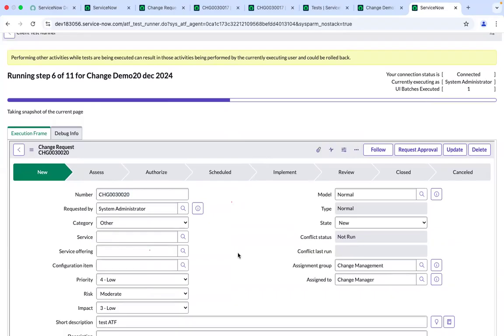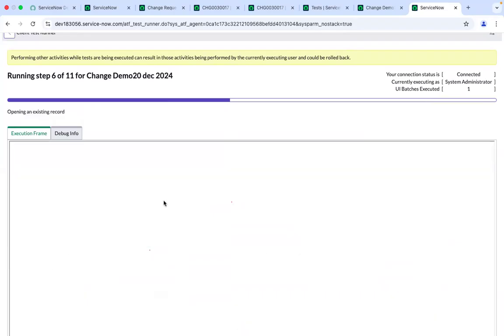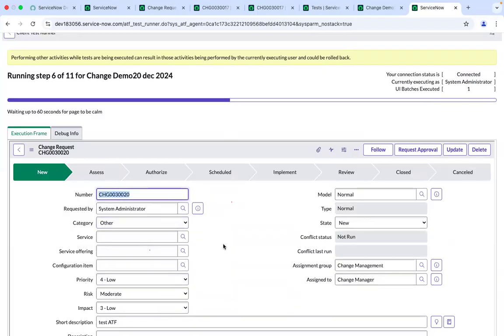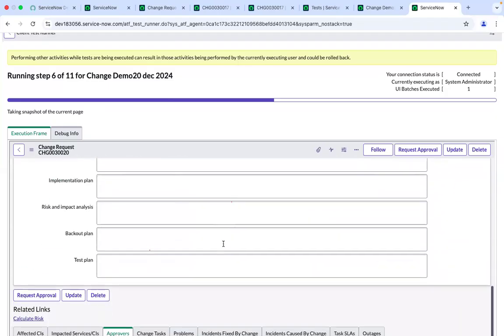Hi, Pavan. Yeah, sure, go ahead. Sorry to interrupt you. Which type of change is it? Is it emergency or standard or normal? It's a normal change. Normal change. Yes. But we need approvals, right? For this? Yeah, that's what we are doing.